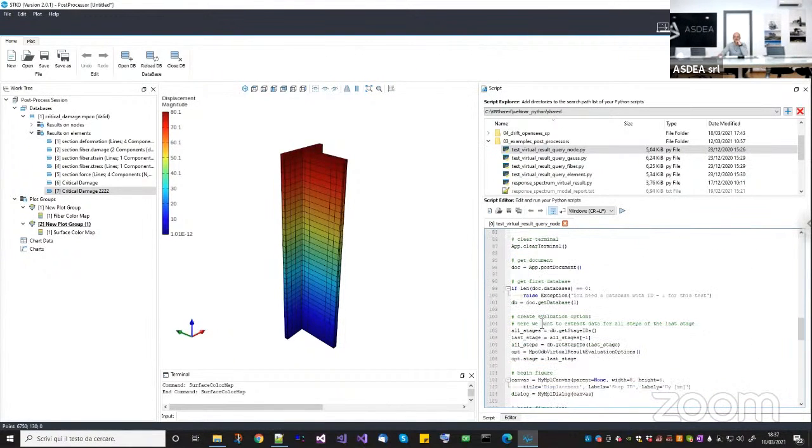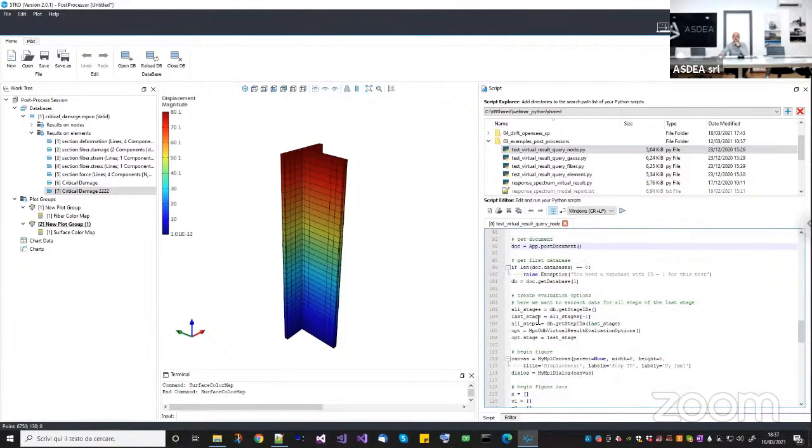But the real point is here. So I get the application, I get the document, I get the database. Then I know that in this model I have 2 stages: graphical analysis and cyclic pushover analysis. So the second stage, the last stage, is the one that I want. Then I want to extract a graph for all the steps of the second stage.